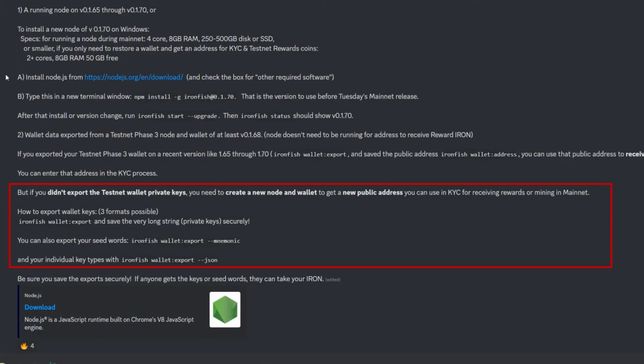Now on the Discord here, it shows you ways that you can actually secure your wallet and back it up if you want to. So you can export your private keys using the command ironfish wallet and then a colon export two dashes JSON. This will give you your private keys. Another way is to use your seed words using the same command as before, but we add two dashes and then mnemonic at the end. So take these and write them down somewhere safe. I'm sure that the Ironfish team will come out with a wallet application in the future, so we can use these seed words and private keys to import our wallets into those applications and start using the wallet from there.